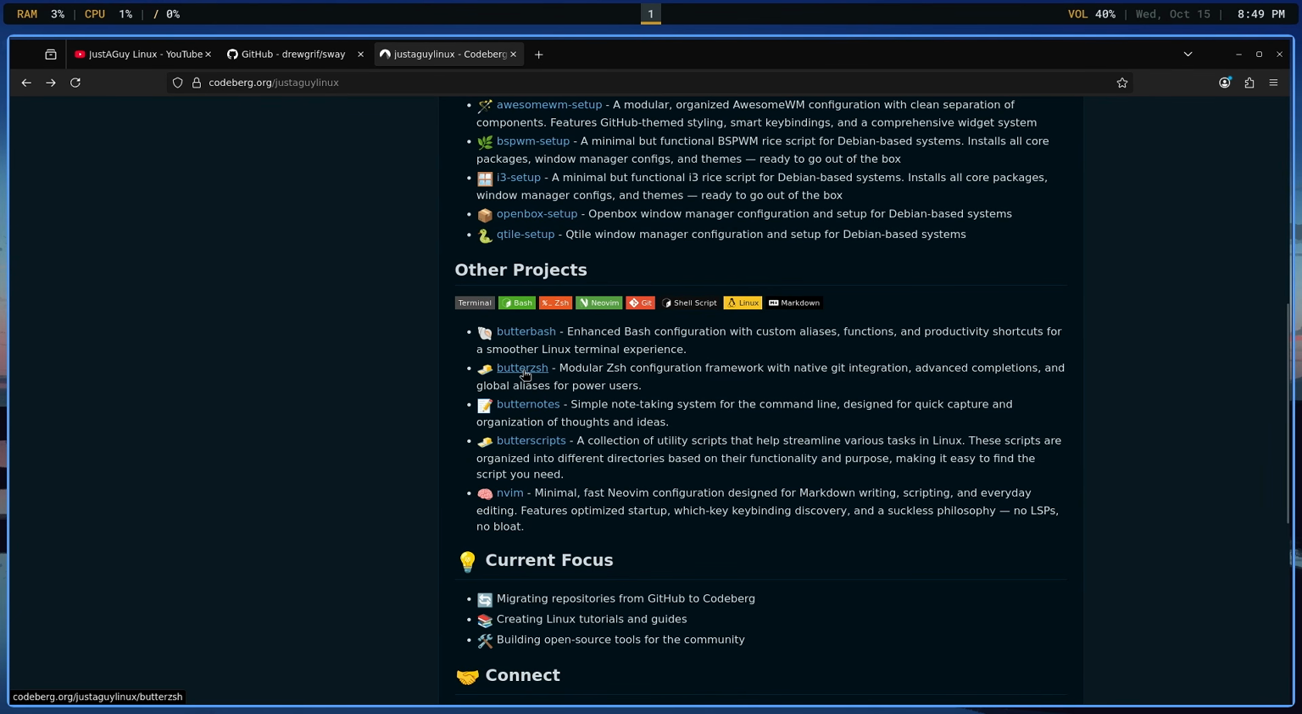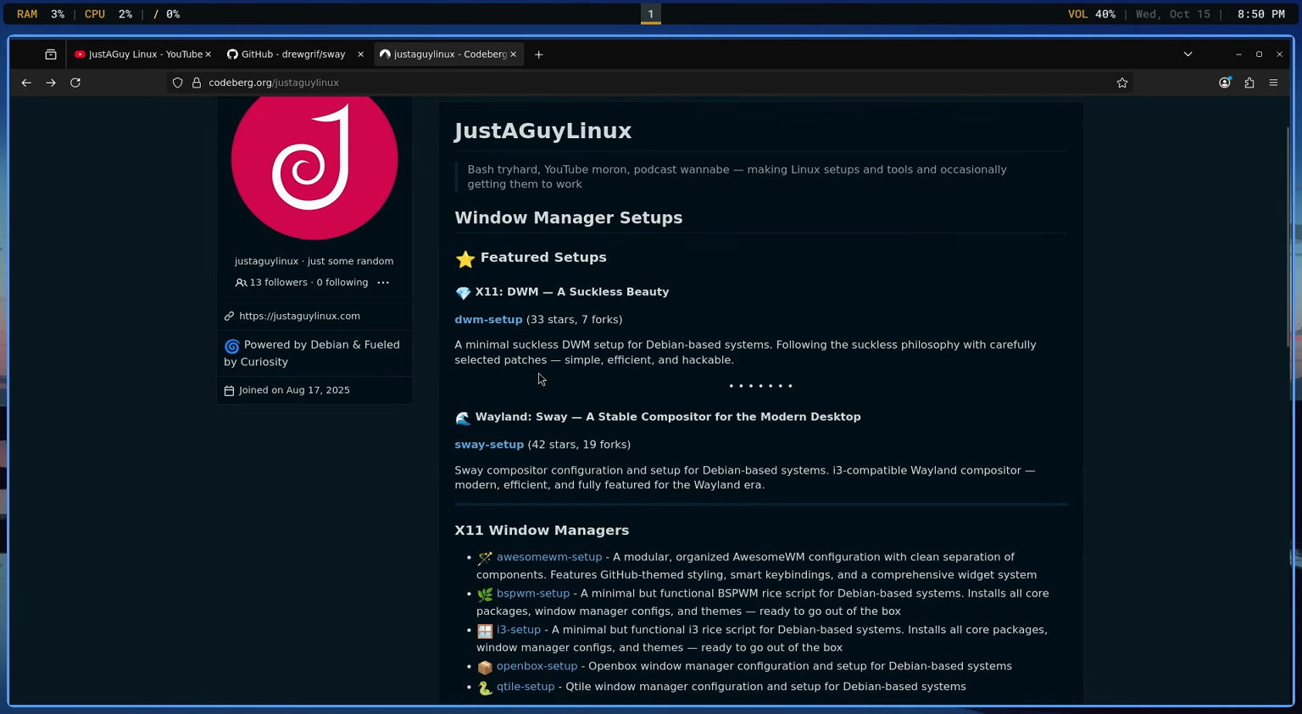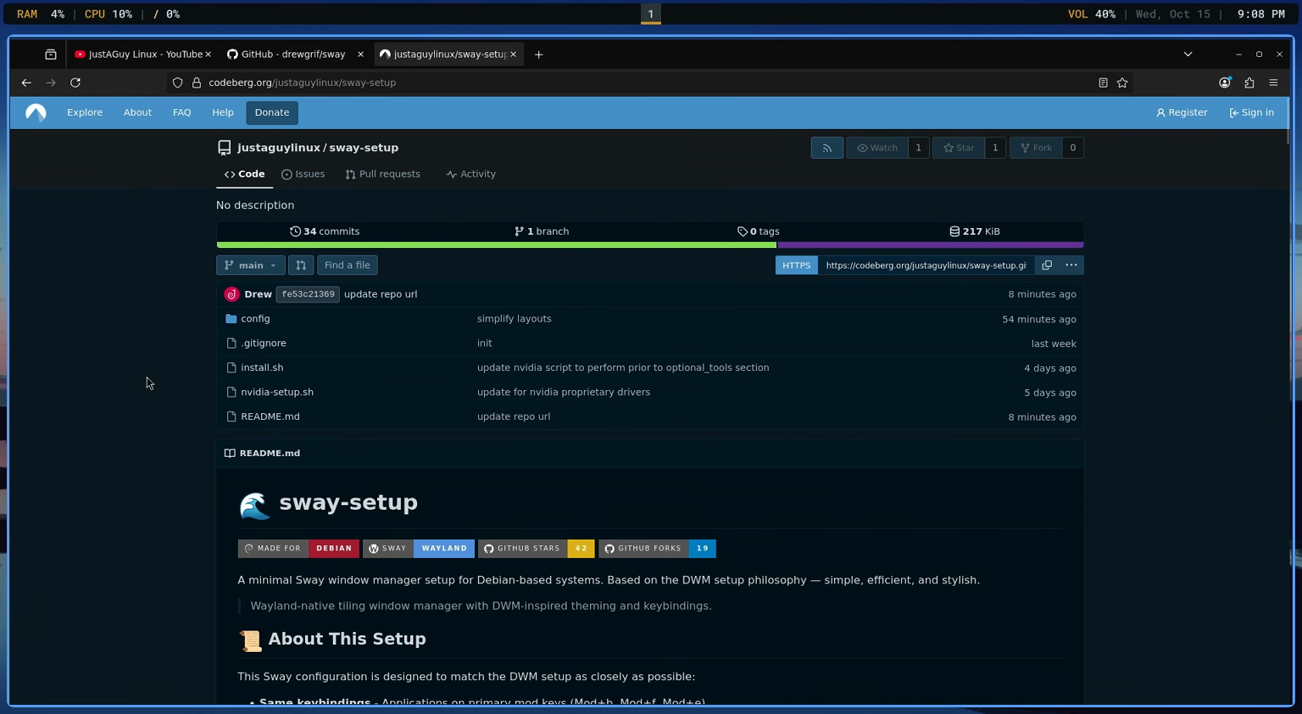And there's a new project called ButterZSH that is very similar, if not incredibly similar, to Butter Bash. So if you're interested, have a look at that. But we are talking about Sway today. Let's go ahead and click on Sway Setup, and we're going to look at this project.